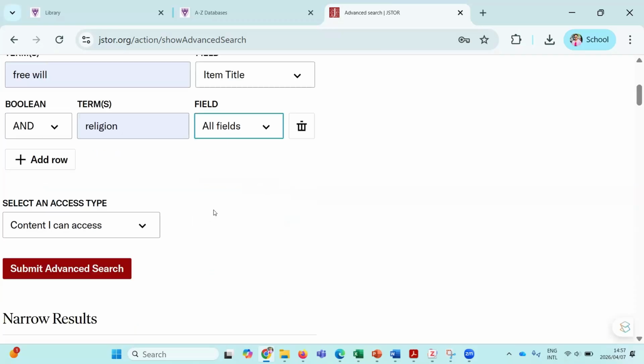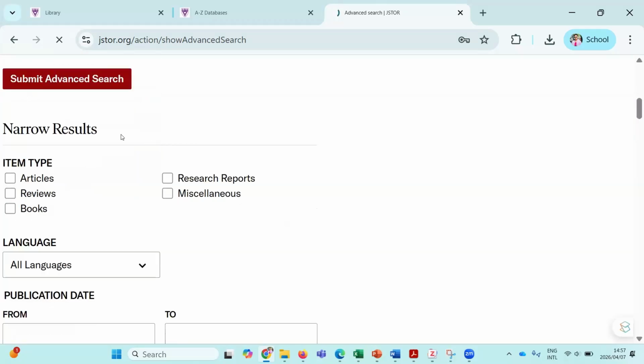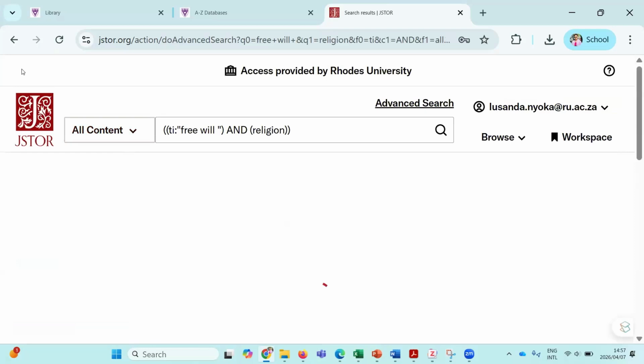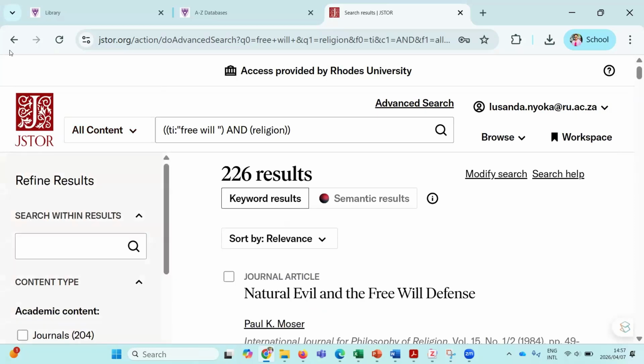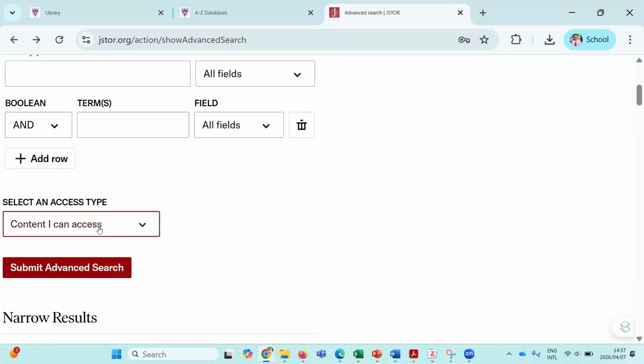As you scroll down, you'll see that there'll be an option that says select an access type, which allows you to search across content that you can access, but it also gives you the option to search across everything that is available on the JSTOR database. Also, it gives you the option, sorry, I think I clicked on something there. Just going to go back to it. It also gives you the option.